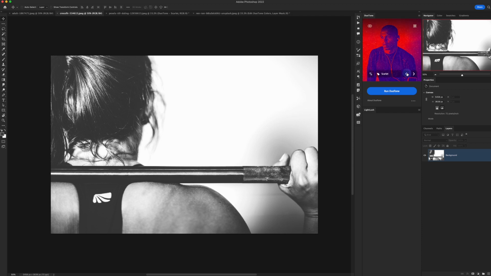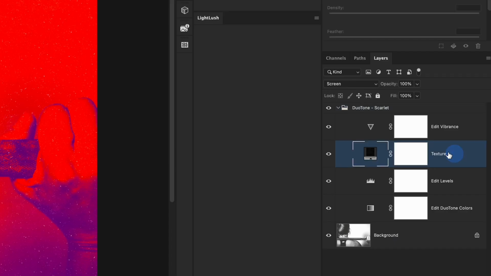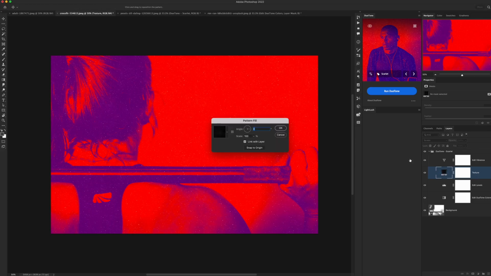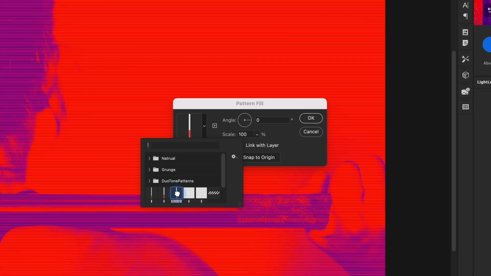But I'll just put this one on. So you can see here it's got that extra effect. And that's just done here with an extra texture adjustment layer. Cool thing is you can just double click it and change the effect to whatever you want.